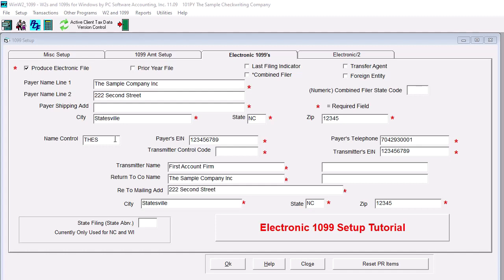If any of that is true, that needs to be changed here. The phone number, same thing, no dashes, slashes, or spaces. The transmitter's EIN would be, if you're sending these files, your EIN. That also, no spaces, dashes, or slashes. Your transmitter control code goes in this field.